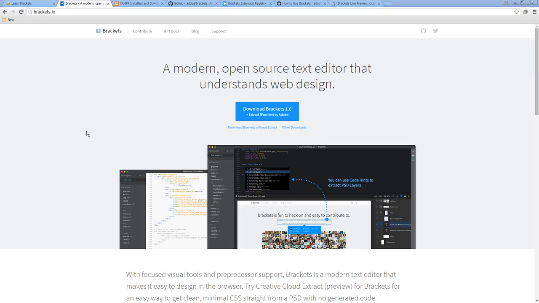Having the right text editor in order to write your code is extremely important. So I've used a number of different editors, and lately I've been working with Brackets quite a lot. As well, for a number of the courses that I've been putting out, I'm using Brackets. And originally I was using Dreamweaver.